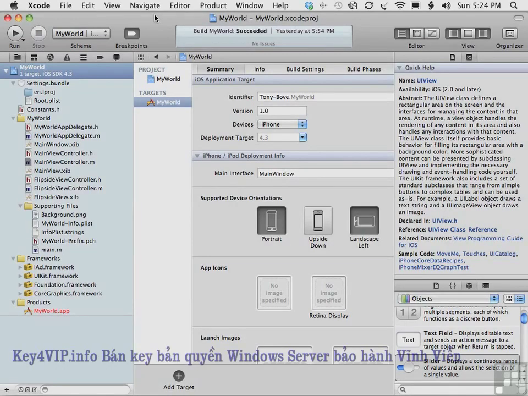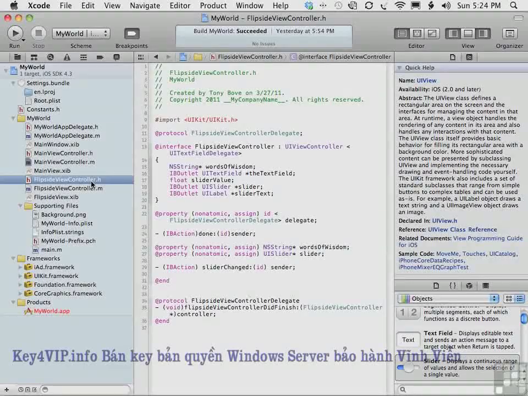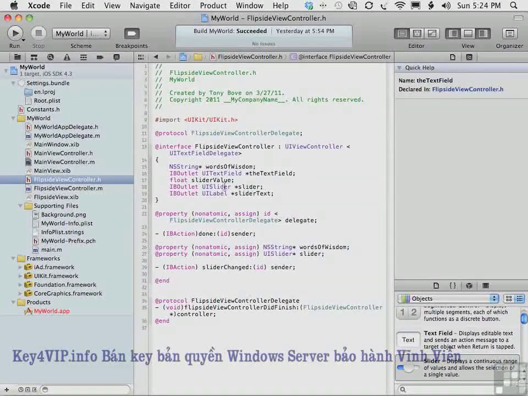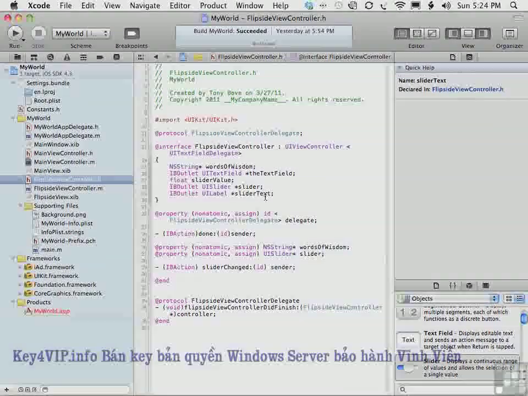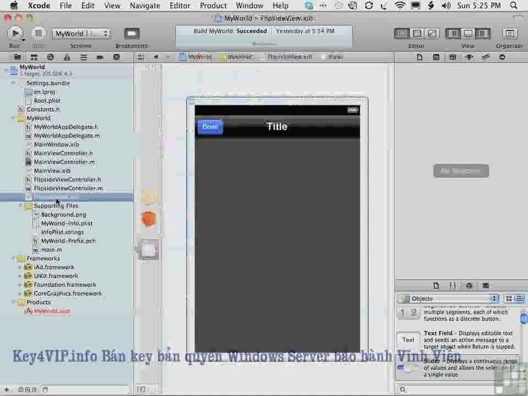Now here we are back in our My World app, and I can show you where we put those accessors. They are right here in the flipside view controller, the text field, slider, and slider text. They are tagged IB outlet so that the Interface Builder can find them. So now we're ready to open Interface Builder with the flipside view nib file, which is right here, flipsideview.xib.